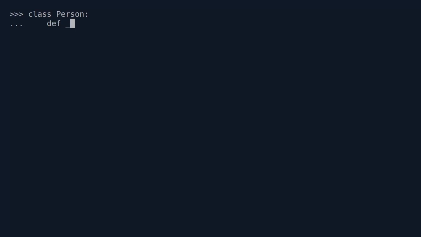Type def __init__, open brackets self, comma name, colon, enter. Now we need 8 indentations, 1, 2, 3, 4 to be at the def level, and then 1, 2, 3, 4 to indent from def. And here you type self.name equals name. The __init__ method is called a dunder method, and we will talk about those methods in a bit more detail later on in the course. But for now, please know that the init method is needed to make your class actually work.